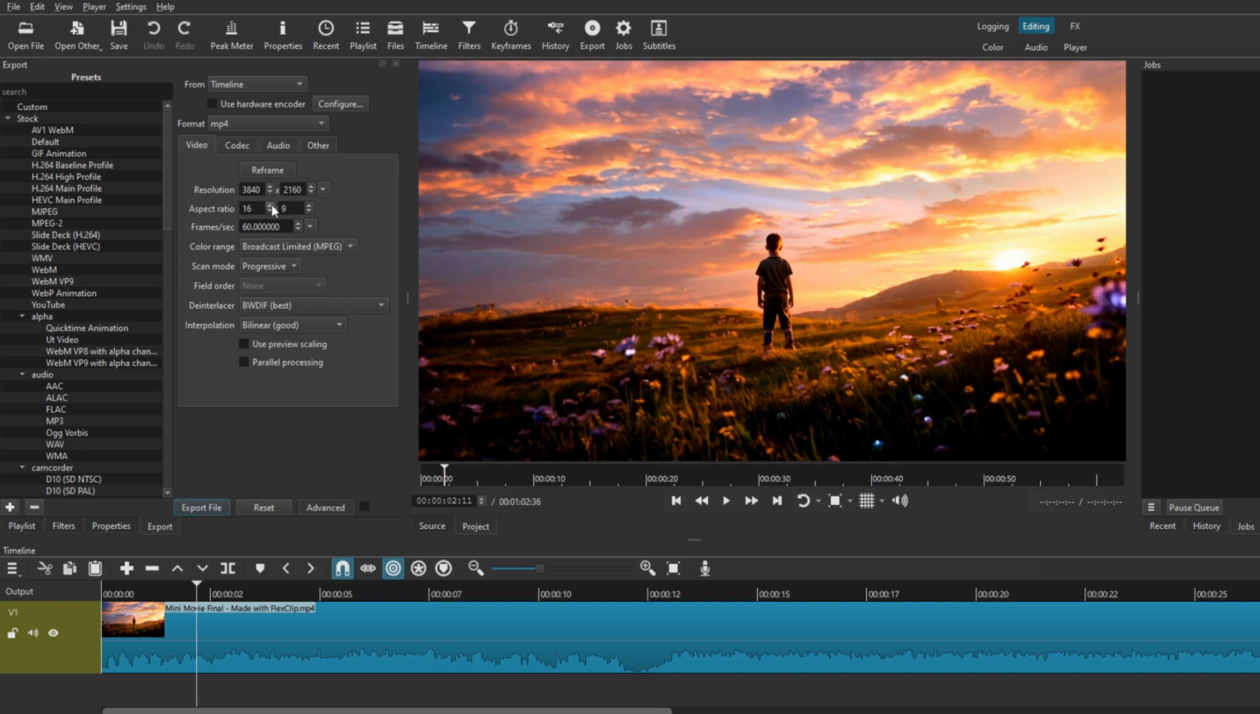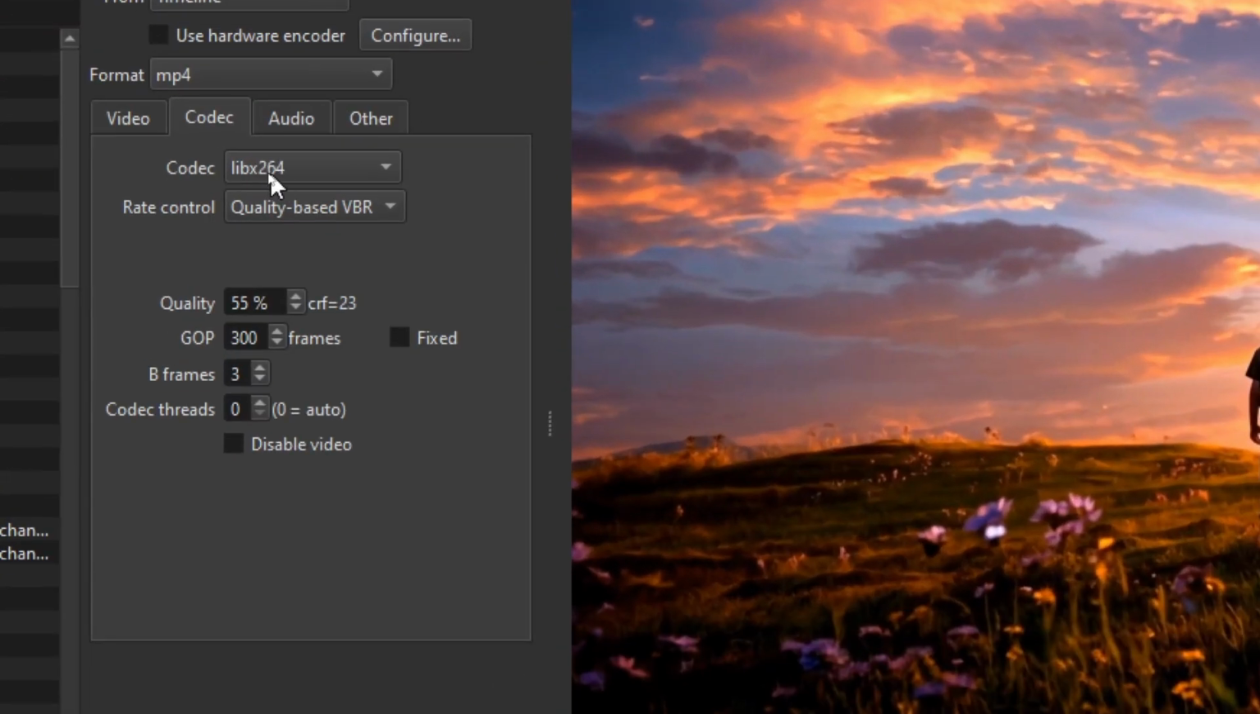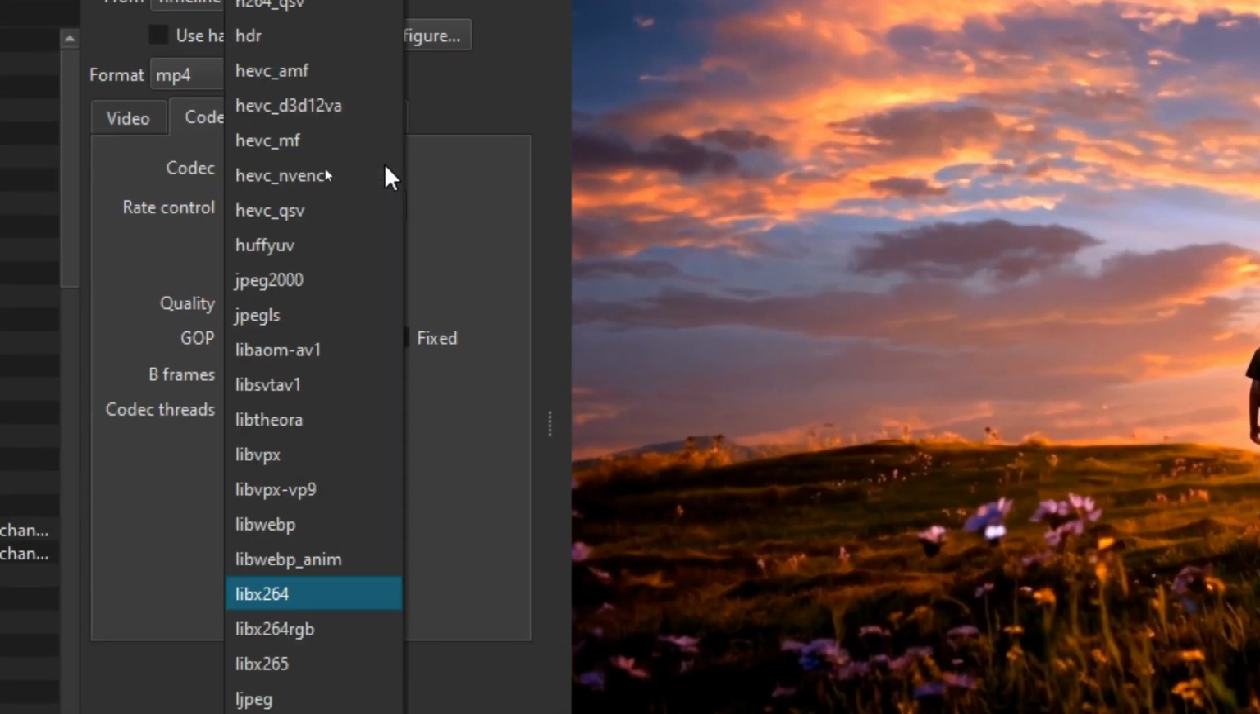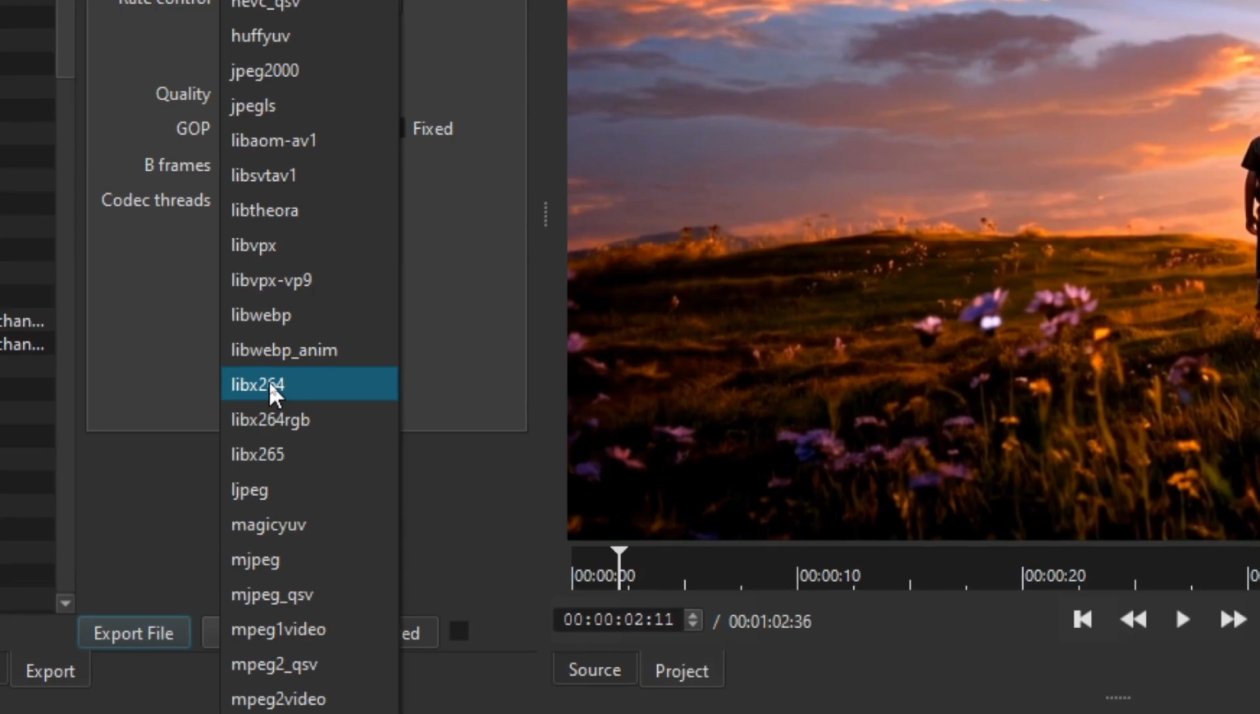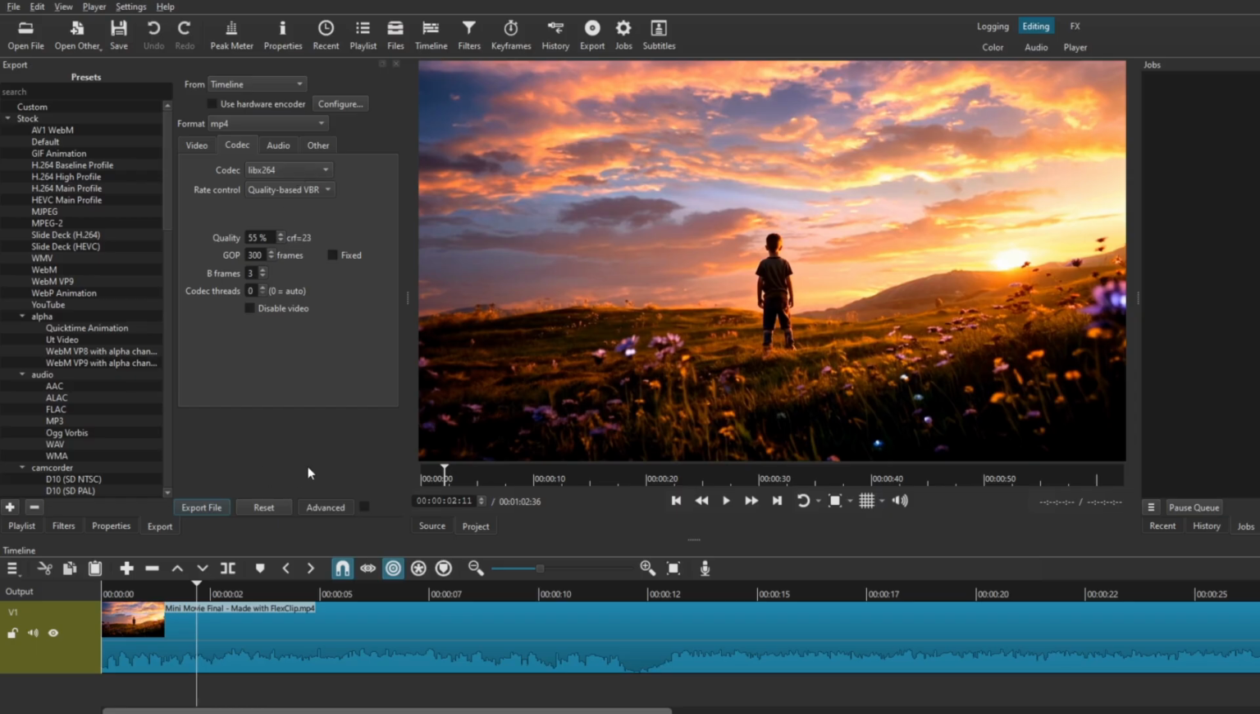Then you can go ahead and choose the other variables such as codec. One of the best codec styles is x256. So make sure that it is selected to this style. And once you're done, it's time to download, and you can just download when you tap on export file, and this will come straight to your computer.